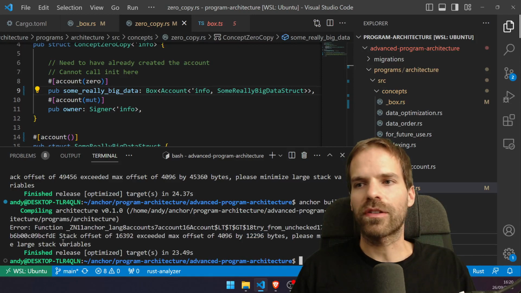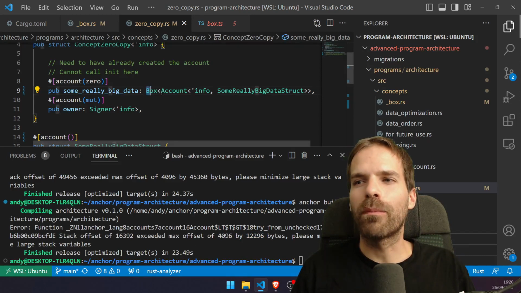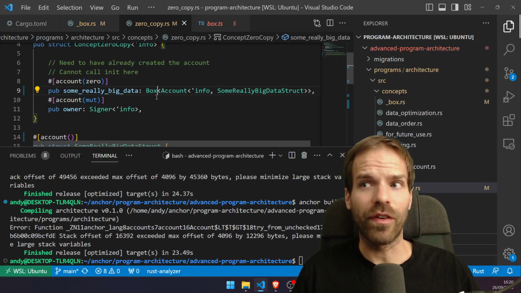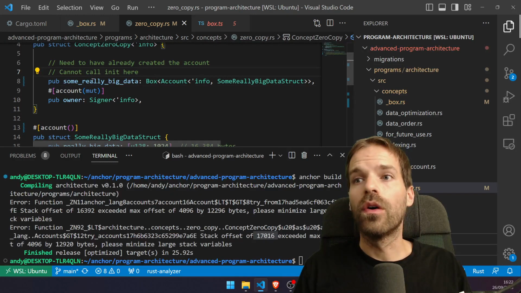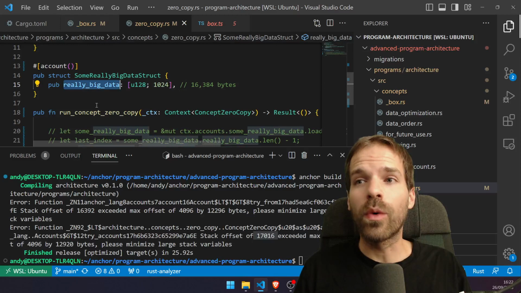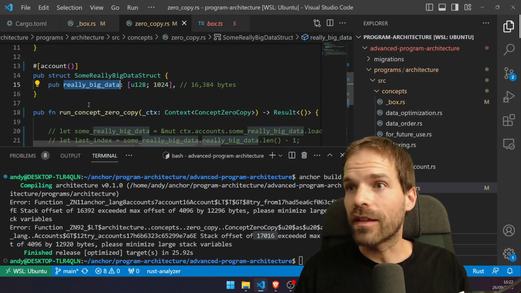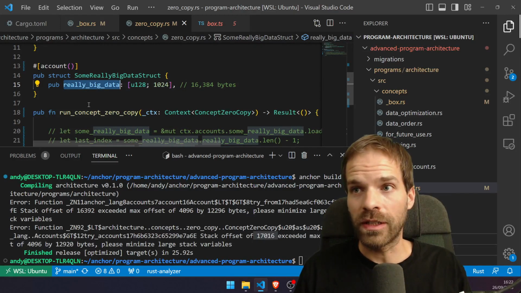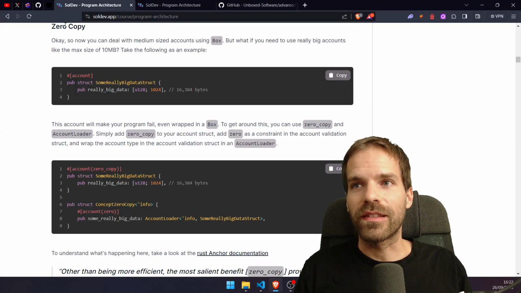Please minimize large stack variable. So apparently, even with boxes, it still puts stuff on the stack. Okay, so what can we do if we really want this really big data account? It has some data in there that we want to read. What can we do? We can use zero copy.